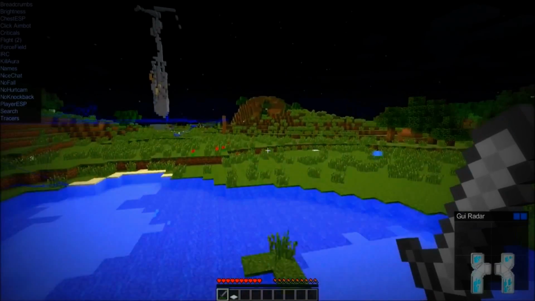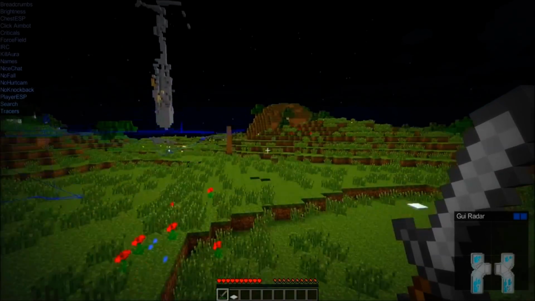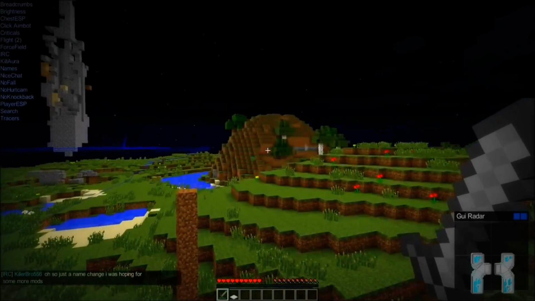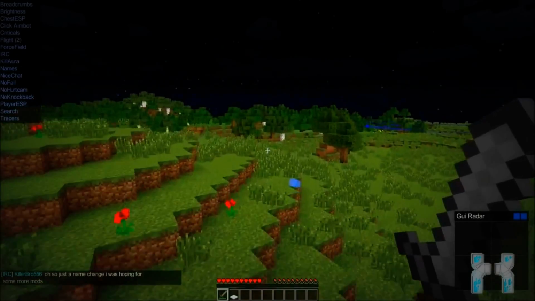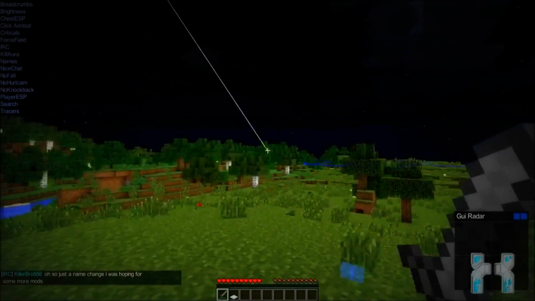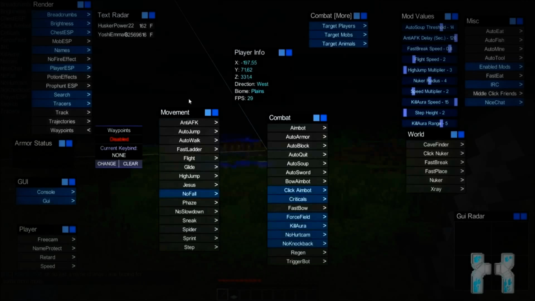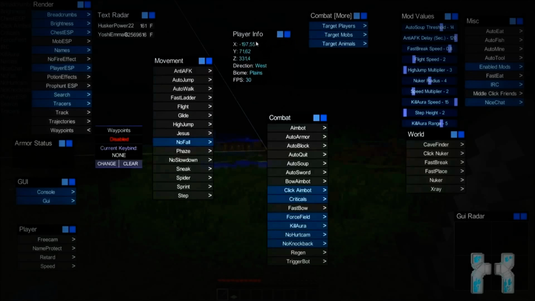And I want to show you the fly hack, and as you can see you can fly around. This perfectly works on vanilla servers where you can fly around without getting kicked, or on some servers where you get kicked you have to fly for only about 10 seconds and then you have to go back to the earth, otherwise you will get kicked because flying is not enabled. Then here we have player information where you can see your current coordinates, in which direction you are going, the biome and your current frames per second.